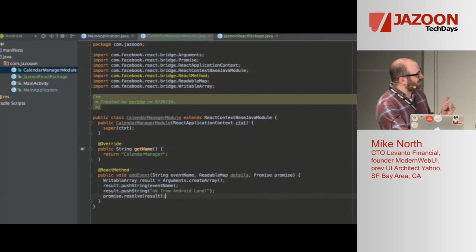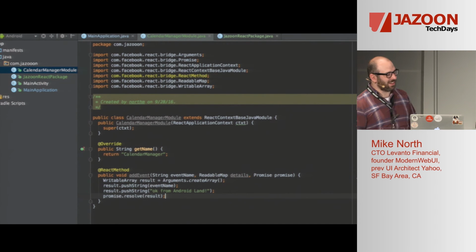All right, good. So you don't get to see me typing, but this is the add event method here. Takes in a string event name, takes in something called a readable map, and then this promise is a promise in Java land, right? That at the end we can resolve this promise with the result, and that will kind of complete the loop and send us back into JavaScript land.